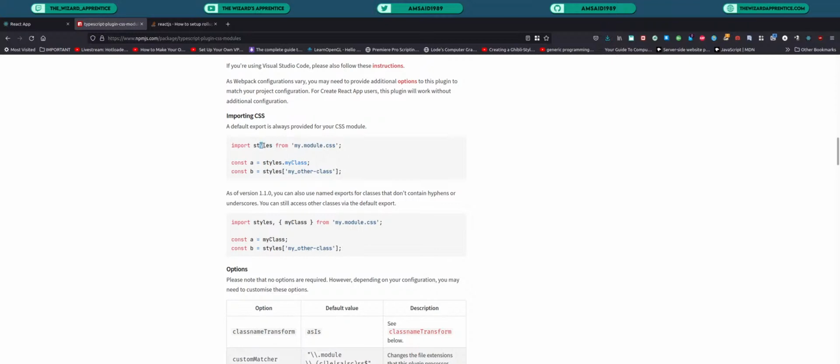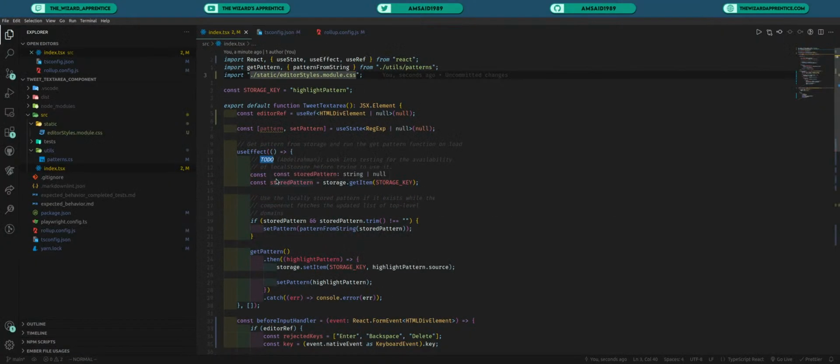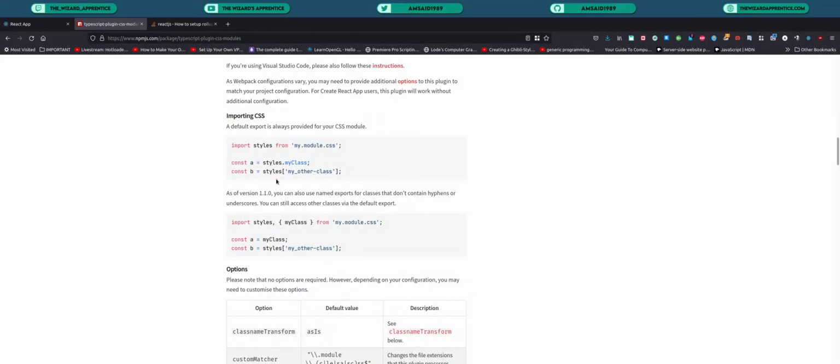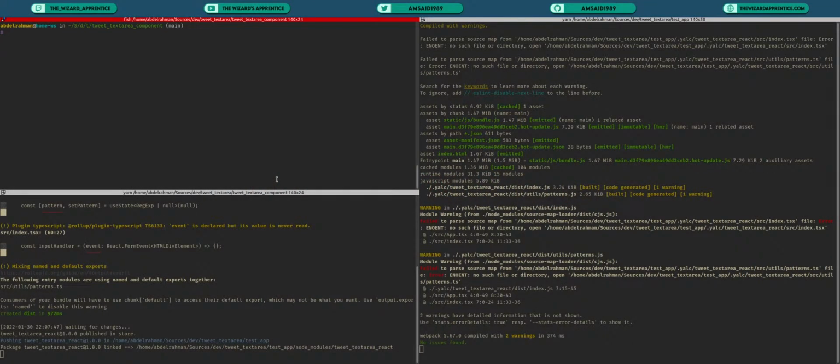Okay, so maybe I need to. Okay, let's try import styles from static editor, styles.module.css. Okay, seems to have worked.